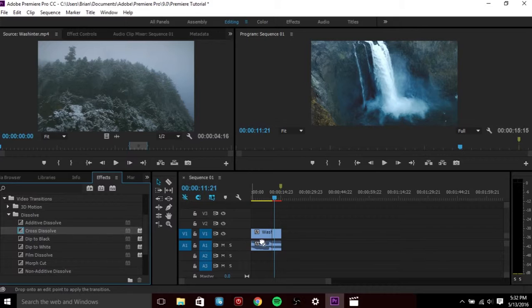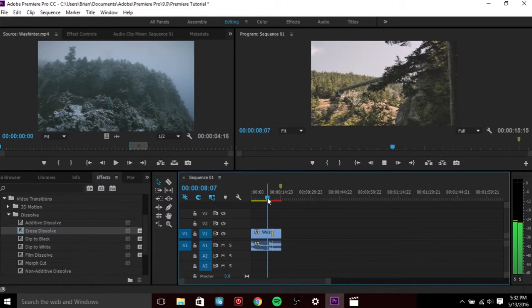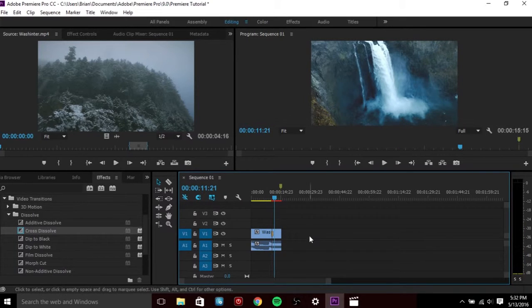We're going to come over and we're just going to drag that right there. And so now what that'll do is make it a cross dissolve, and it'll make it kind of dissolve into it more. And even though that's still pretty awkward, that is how you do that. So that's the basics to editing a video.